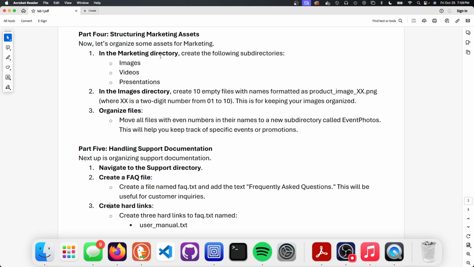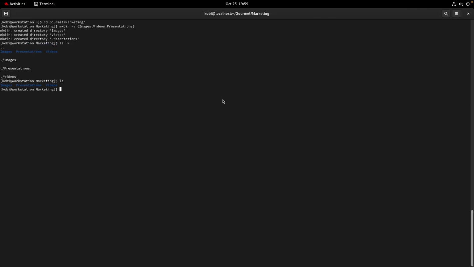All right. And in the images directory, create 10 empty files with names formatted as product_image_xx, where xx is a two-digit number from 01 to 10, and this is for keeping your images organized. If you remember, what we can do is just do touch product_image_ and then the curly braces, 01..10, .png. It created the files. ls, boom.